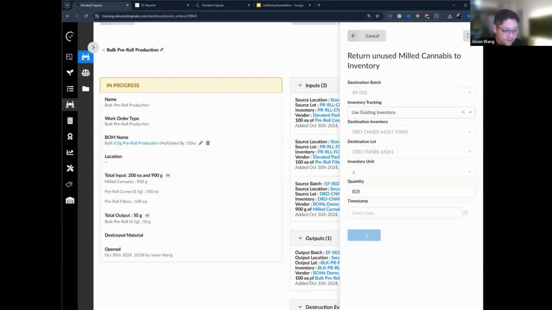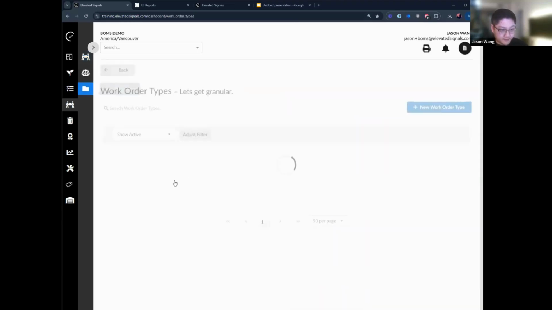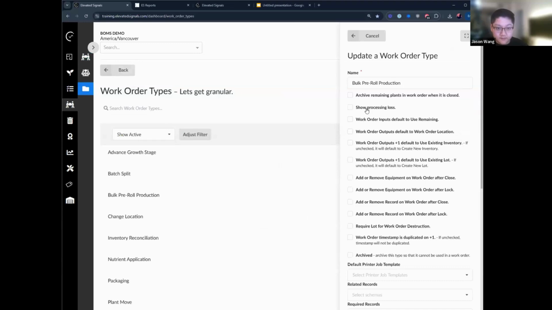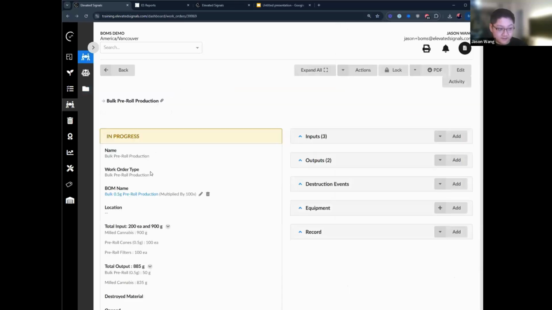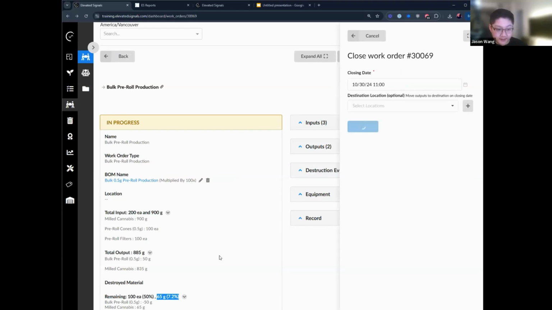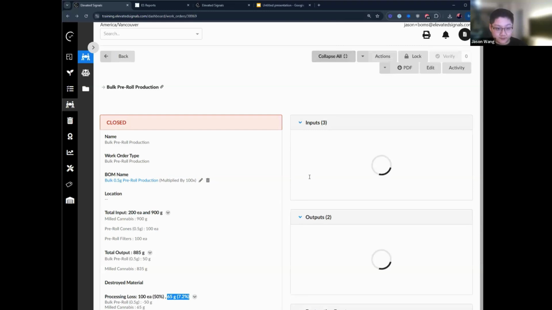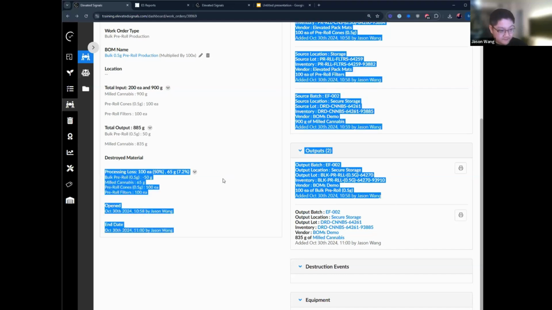I think I turned off processing loss for this. Let me just go here. Processing loss. It's going to look a little funky because of the non-cannabis inventories, but you can look at my gram processing loss here, and it's going to take into account that I have returned some of that milled cannabis to inventory. So I've only got 65 grams of loss, and it went into these bulk pre-rolls, I believe.